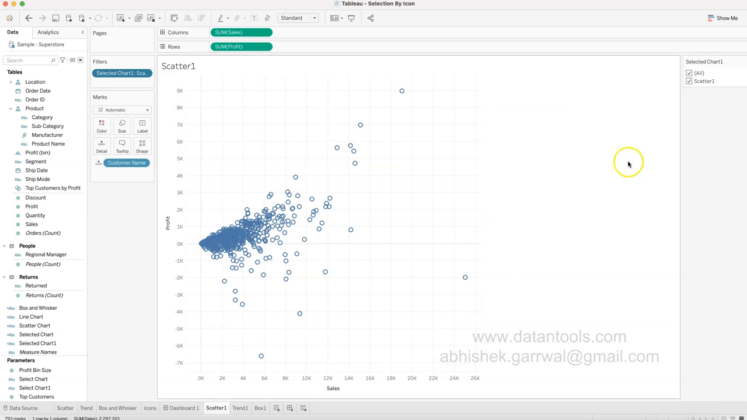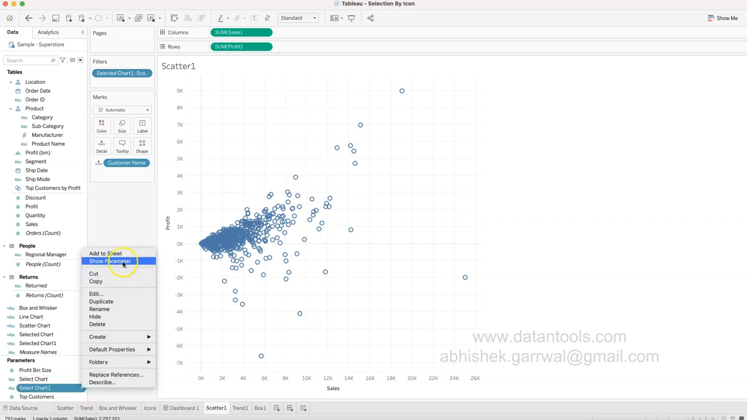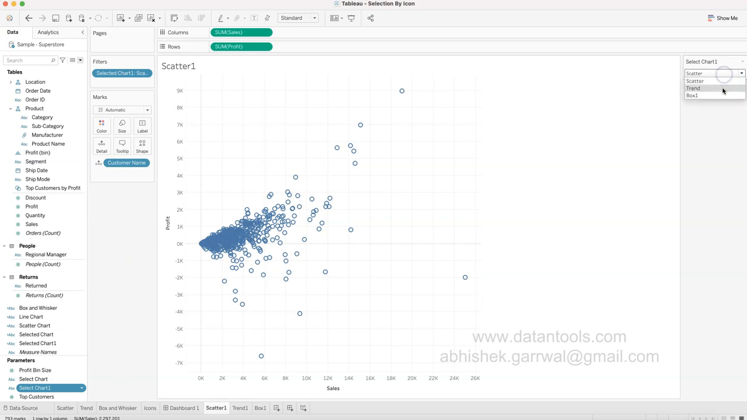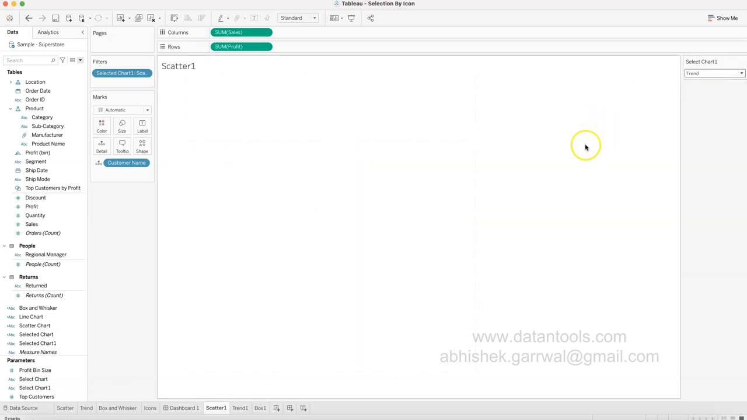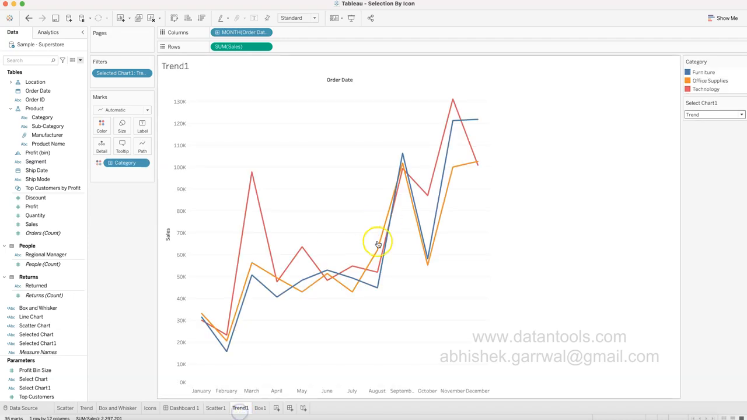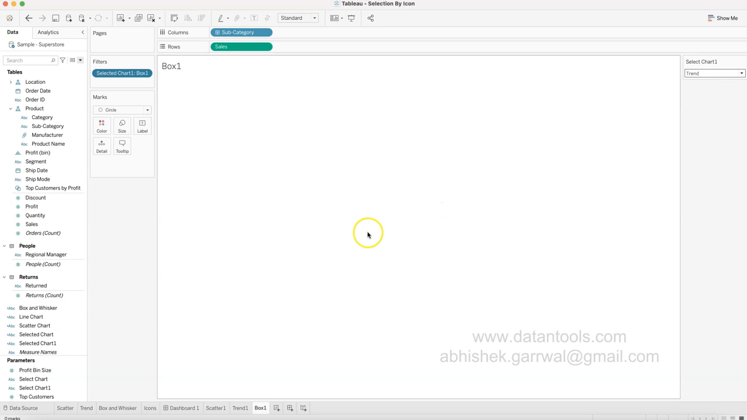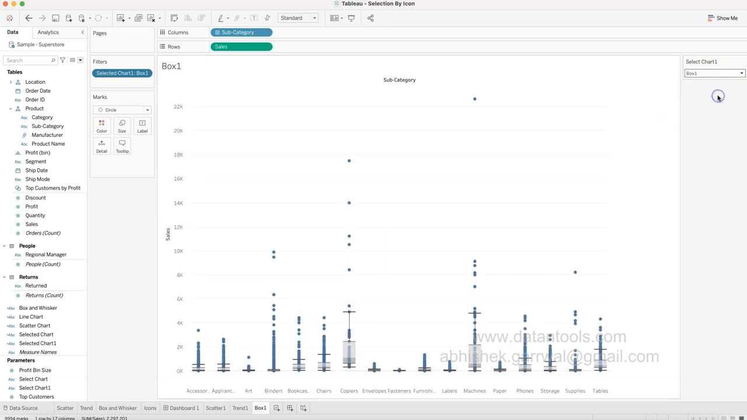So if I click on show filter, sorry, not this one, the show parameter. So what you have is basically scatter. If I select trend, it will not display, but you have this particular chart. And now the box will also not display because we have not selected box. So far we have done our basic setting that based on the parameter that we have over here, we can select the chart.